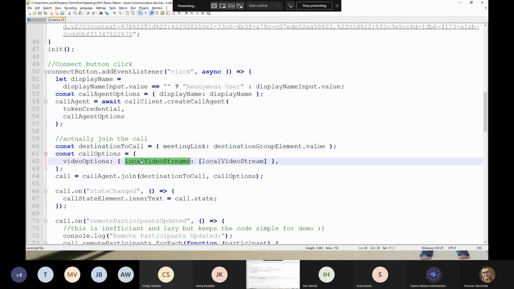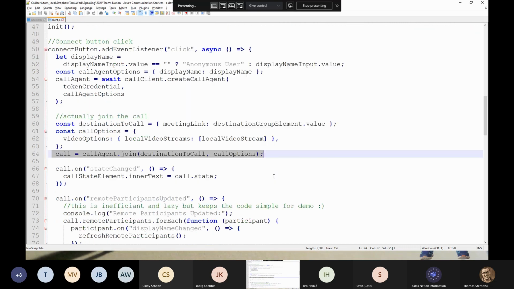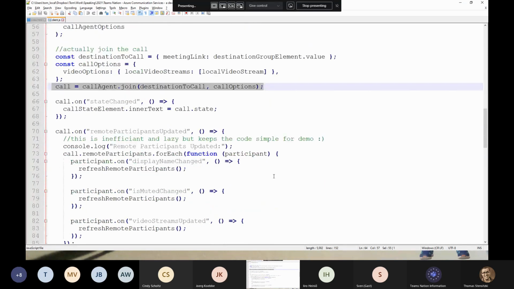In the call options, I'm passing that local video stream to tell the call that I want to present that video stream. And then this is the kind of line that makes everything work, call agent.join destination. And that will go and join you to that Microsoft Teams call.